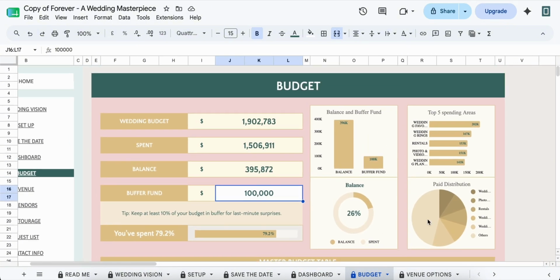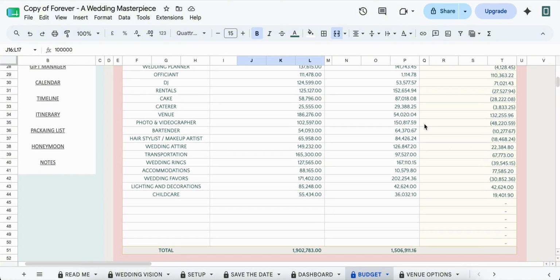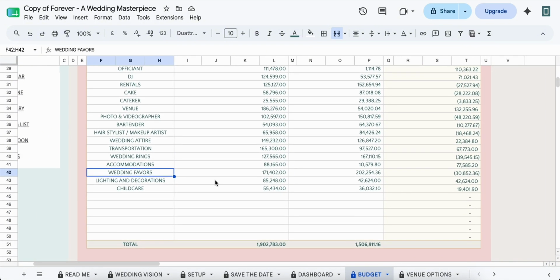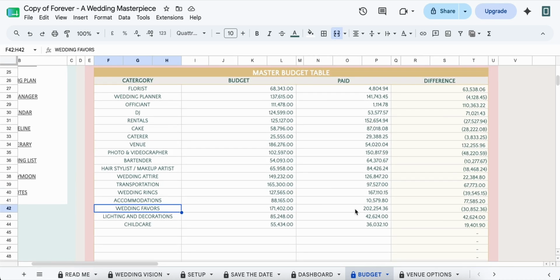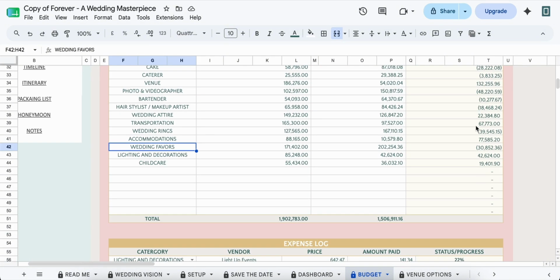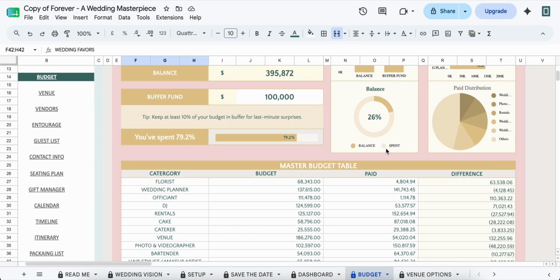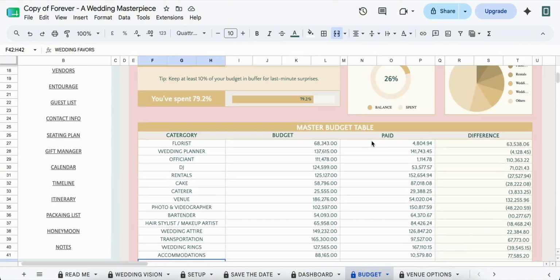So here again you can see some charts, balance and buffer fund, top 5 spending areas here. You can see it here, wedding favor, wedding rings. You can see it below. So it automatically shows the data that you spend the most on here. Yeah, budget, the spending here, 201k, 202k I mean. Yes, so paid distribution, how much you paid, the biggest to smallest, and the balance.